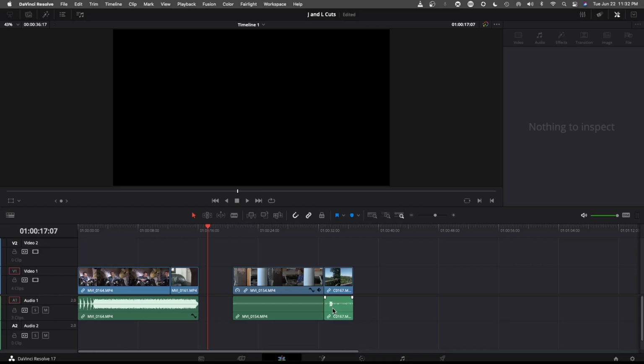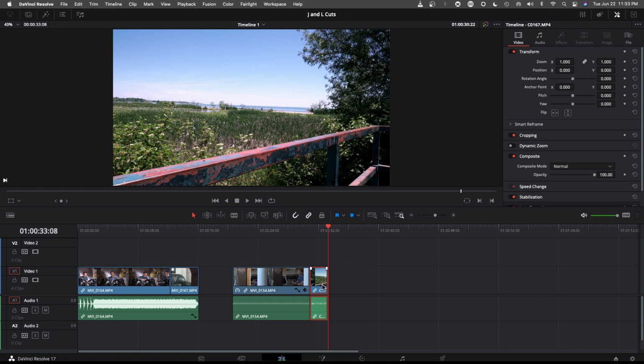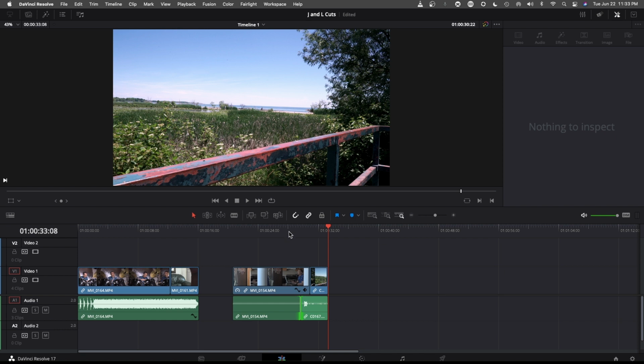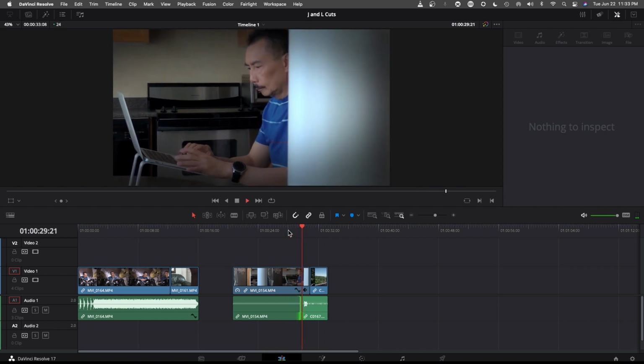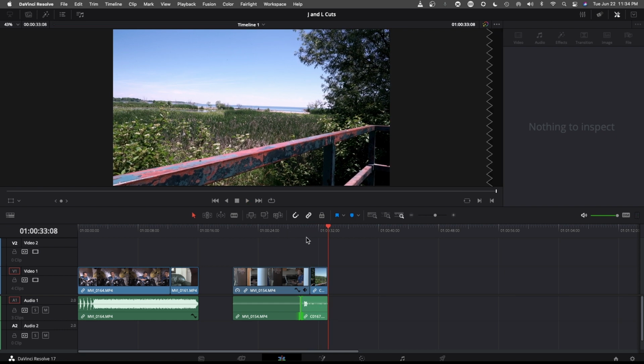A J cut is the opposite of the L. It is in the first video, you will start to hear the sound of the second video. So in this case, let me find the bird. And again, I'm just going to hold down my Option key or the Alt key on a PC. And I move the audio forward like that. Okay, so now this is what you get. There. And because this is like a J, that's why they call this a J cut.